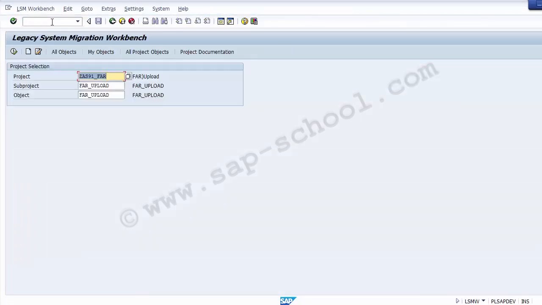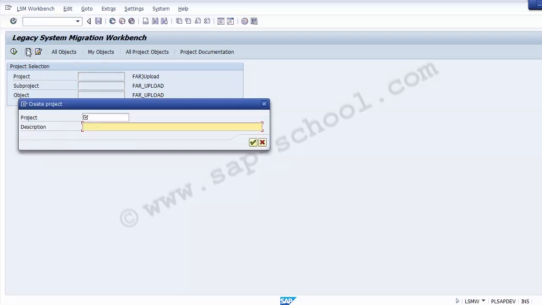As you enter, you can see that the system takes you to a screen, and the screen over here is the Legacy System Migration Workbench. To create a new LSMW, first we need to assign a project. For creating a new one, you need to move to this new entry, create entry. Once you click on this, it will ask you for a project name.